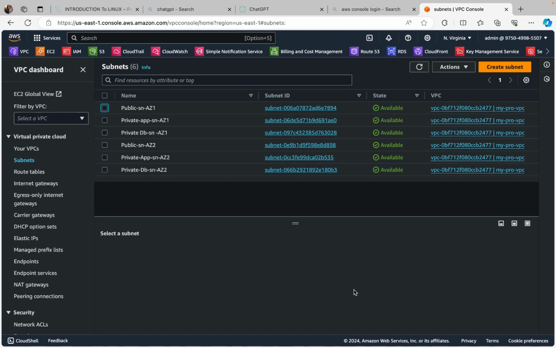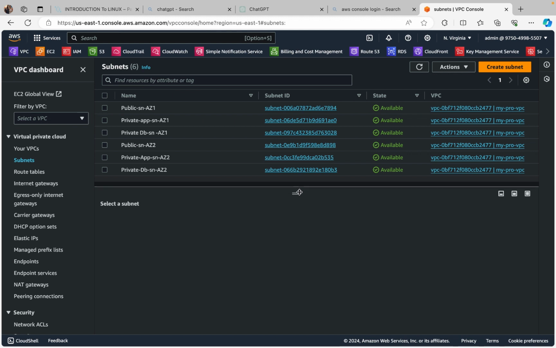Okay, once we have successfully created our subnets, the next thing that we have to do here is enable auto assign IP addresses. The main reason why we have to enable this is so that if we launch any resource in the public subnet, AWS should be able to automatically associate an IP address.